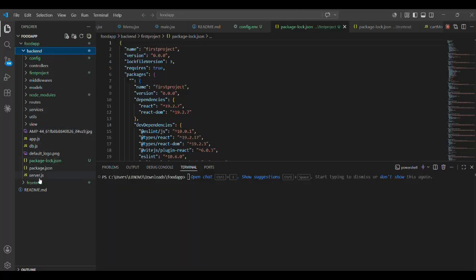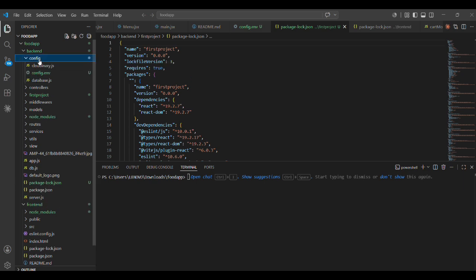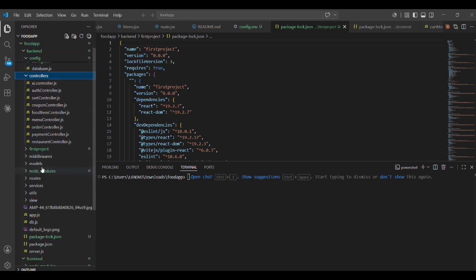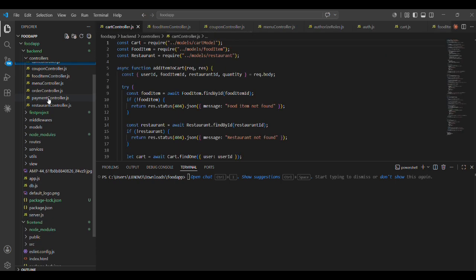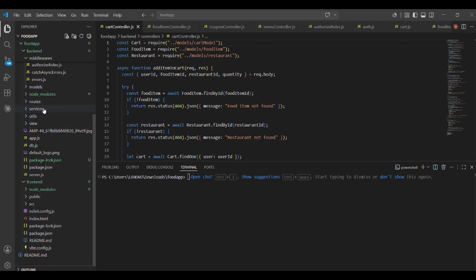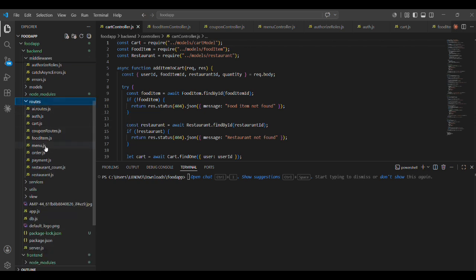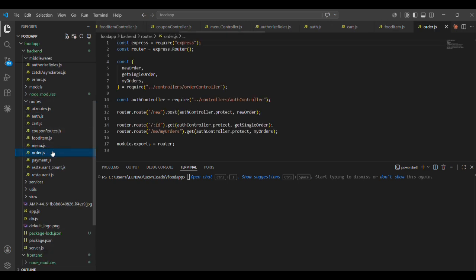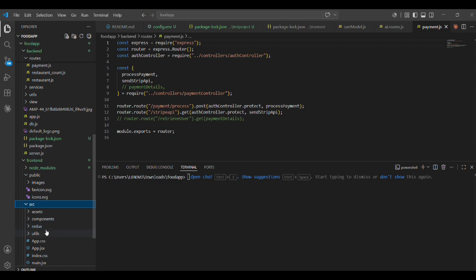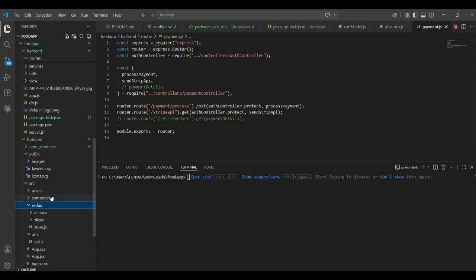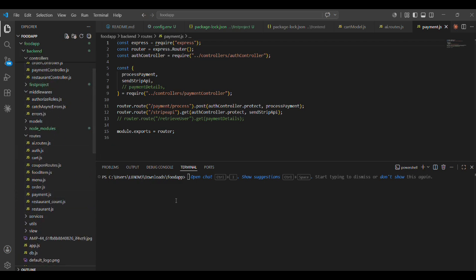This is the code. The code is for the front end and this is for the back end: the config, controllers, AI controllers, auth controllers, and this is for the cart controller, and the routes, the auth, and the order and the payments. And these are the front-end code: utils, Redux, components and all.